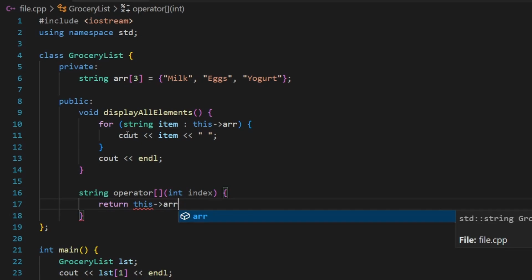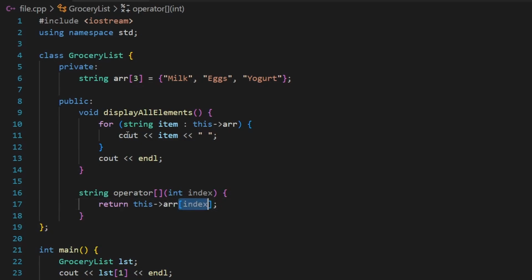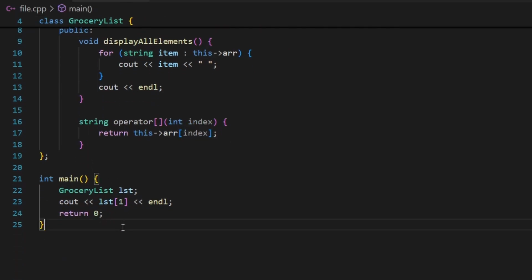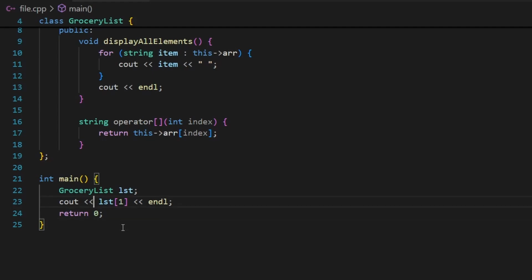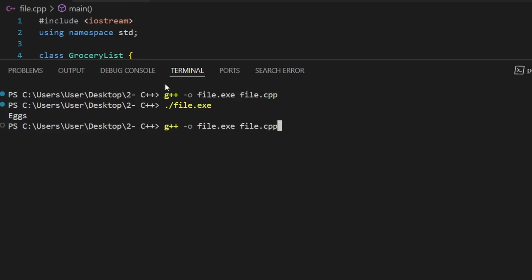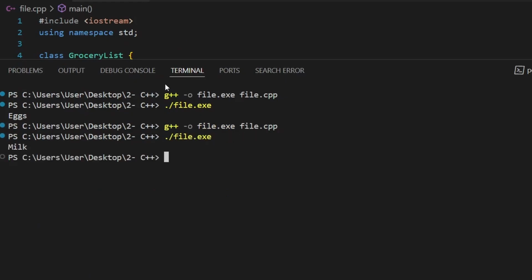Because we are able to use subscript notation with arrays, I'm going to say something like index. So I am using the array of the object. It is a data member, and because with arrays we can use the subscript notation, I am using it right here to access the element at this index. And now, as you can see, we are not getting errors. Let me go ahead and try it to see if it will work. As you can see, we got the element at index 1, which is eggs. For example, if I say 0, we should get milk, right? Let's try it out. As you can see, we got milk.